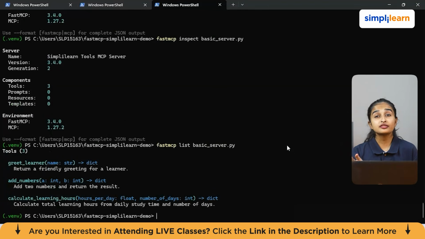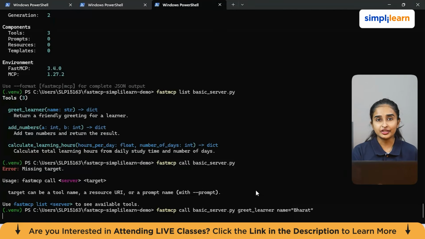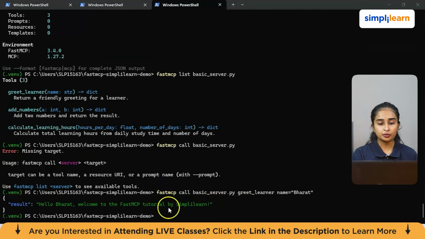Now let's go ahead and call the first tool from the terminal. And that is fastmcp call basicserver.py. We also follow it up with the greeting tool and learner name, and you can add a name within quotes. And this should return a greeting. So as you can see, we have our output over here, which is Hello Bharat, welcome to our FastMCP tutorial by Simplilearn.